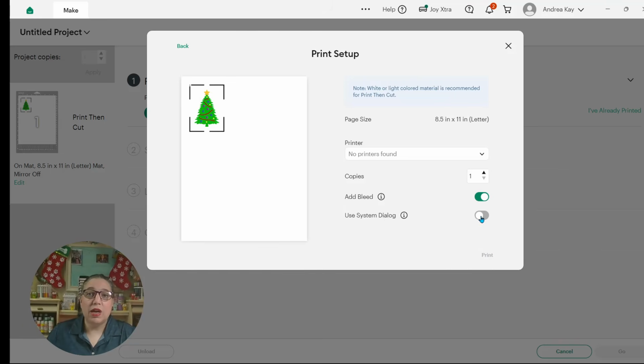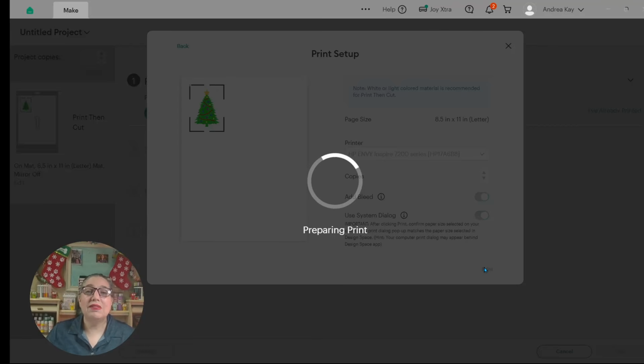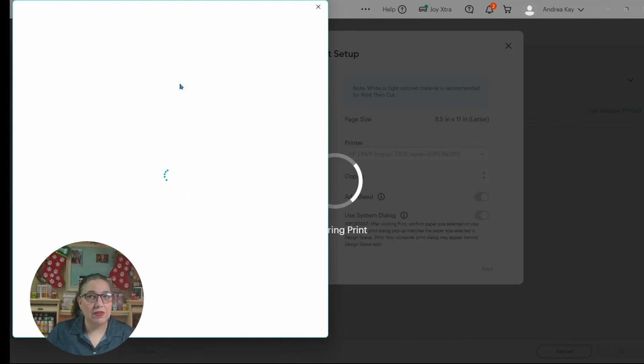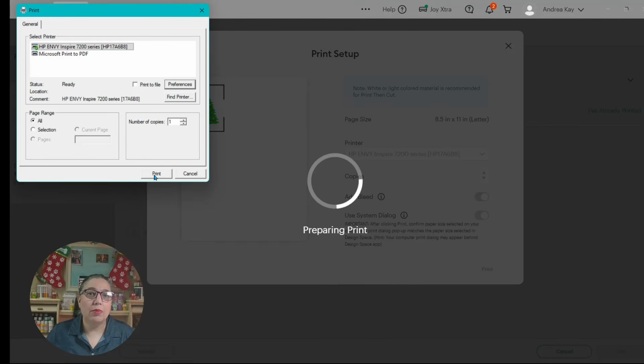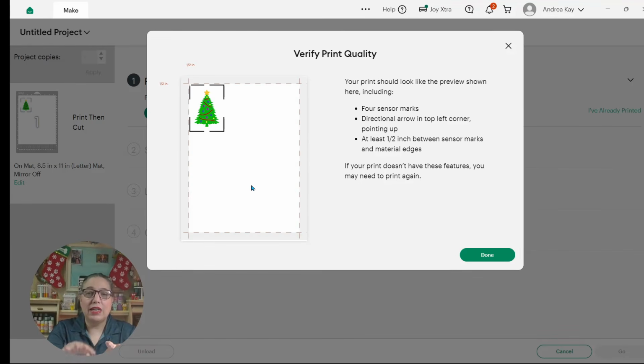I always use my system dialog box when I'm printing, so I just toggle that on. My printer will pop up here. Now that my printer's popped up, I can click print. My system dialog box is going to come up. So then I'm just going to go into preferences and make sure that the best quality is selected because I want the best print possible for my images, right? So I'm going to click that. It has everything set perfectly. Where it says print quality, we're going to click best, and I'm going to click OK and then print. So now my computer is sending to my printer the actual image to print out.